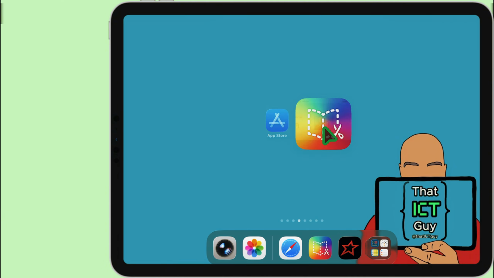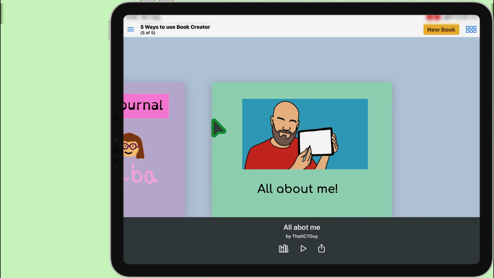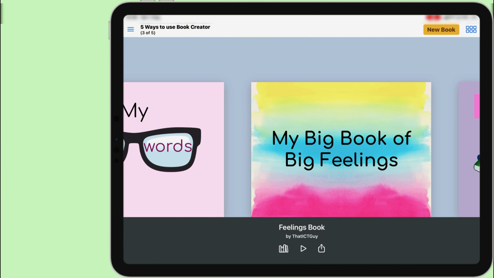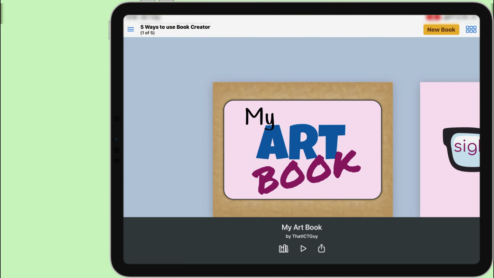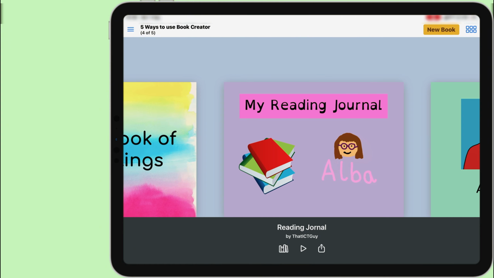So if you open up the Book Creator app, you can see that in my library, I've got a few different books, and I'm going to go through each one and just show you a few of the ideas of ways that I've used this.